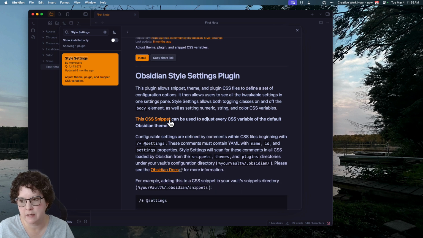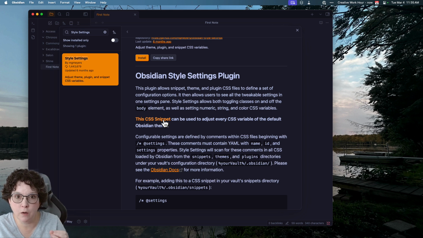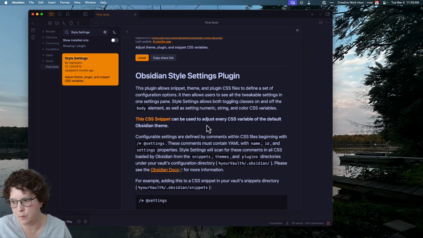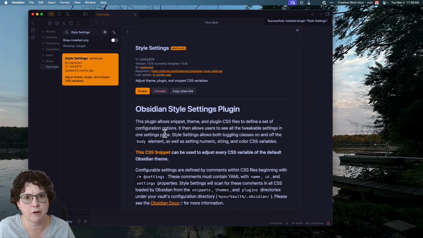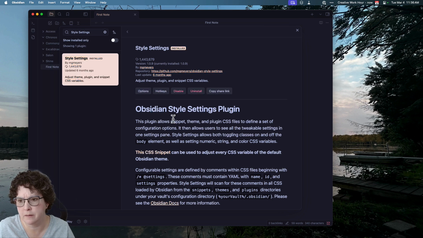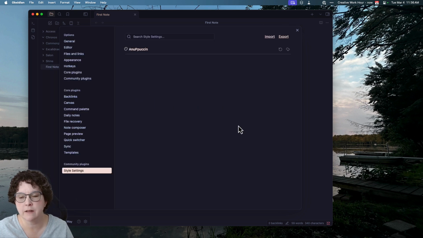And there's a CSS snippet that you can use to adjust every CSS variable of the default Obsidian theme. So if you want to come in with Obsidian CSS and customize something very specific, you could do this as well. I may do a tutorial in the future on that. I'm not there at the moment, but that's something I would consider showing folks how to do if there's enough interest. So let's install this plugin. And then just like every community plugin, we also have to enable it. And then we get the options.